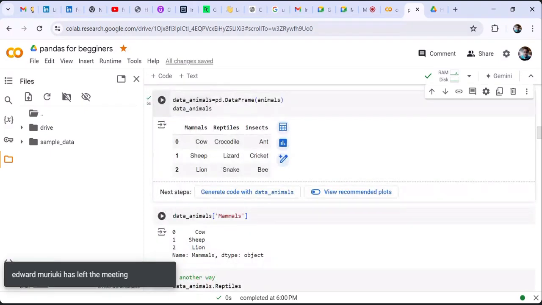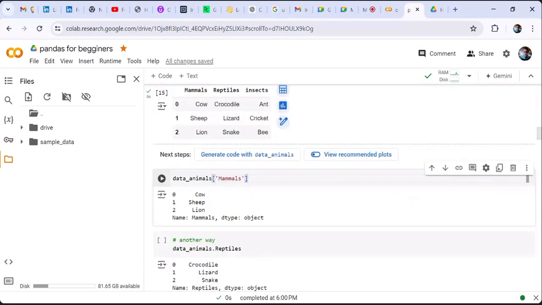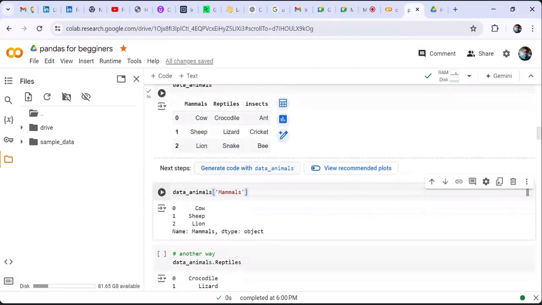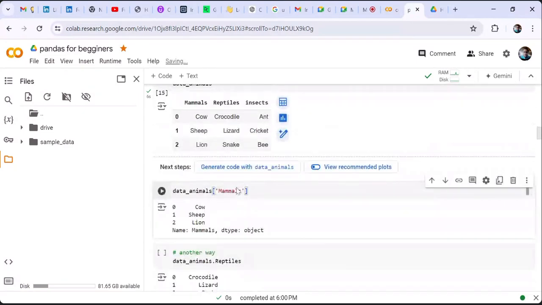That was just an introduction. Then, if you want to select a certain column on your data frame, you first proceed with the variable, then square brackets. Inside it, write the header of your data frame or your table. After running it, it will give you the items that are in that column.